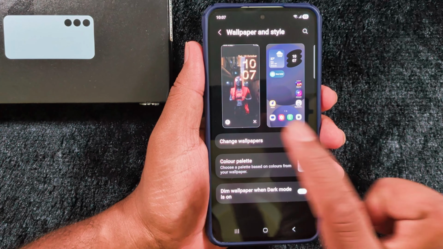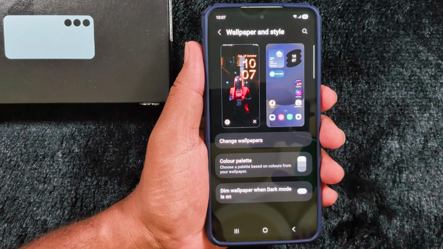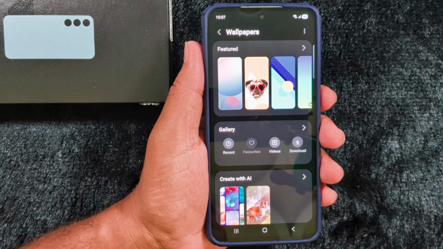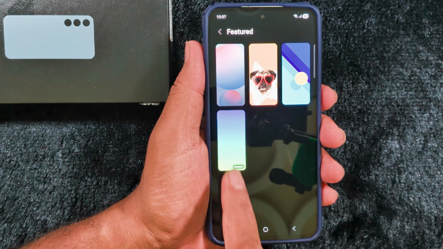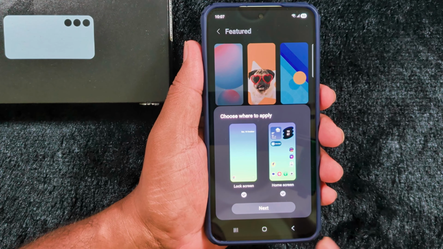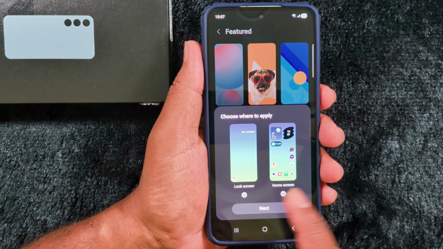Here you can see the lock screen wallpaper and home screen wallpaper. So, tap on Change wallpaper. Now you can see the featured wallpapers. In the latest One UI 8, you can see the new dynamic wallpaper that will automatically change the color day by day on your device.